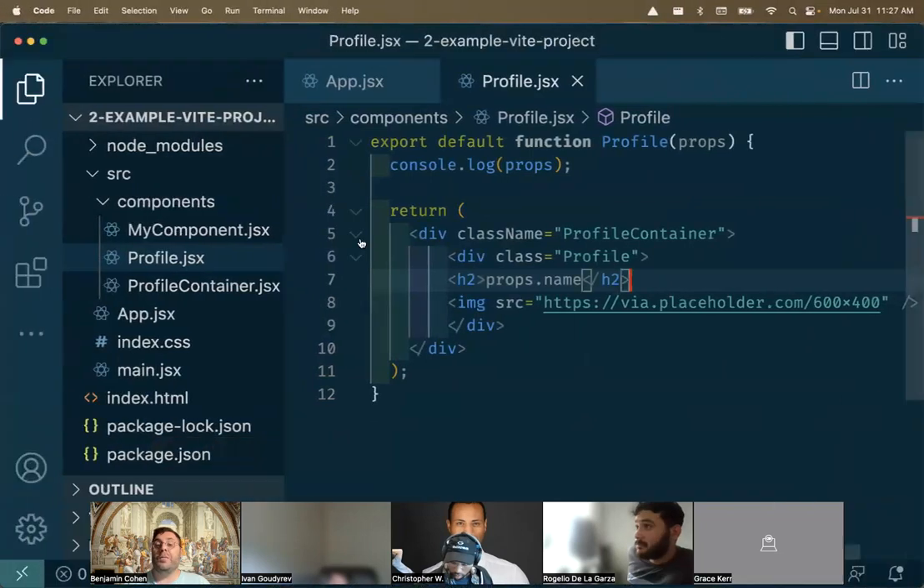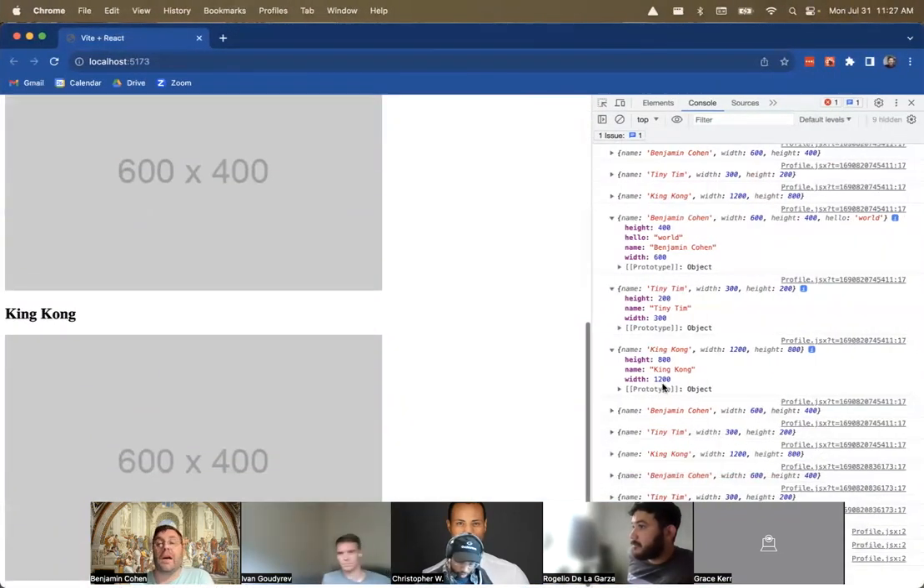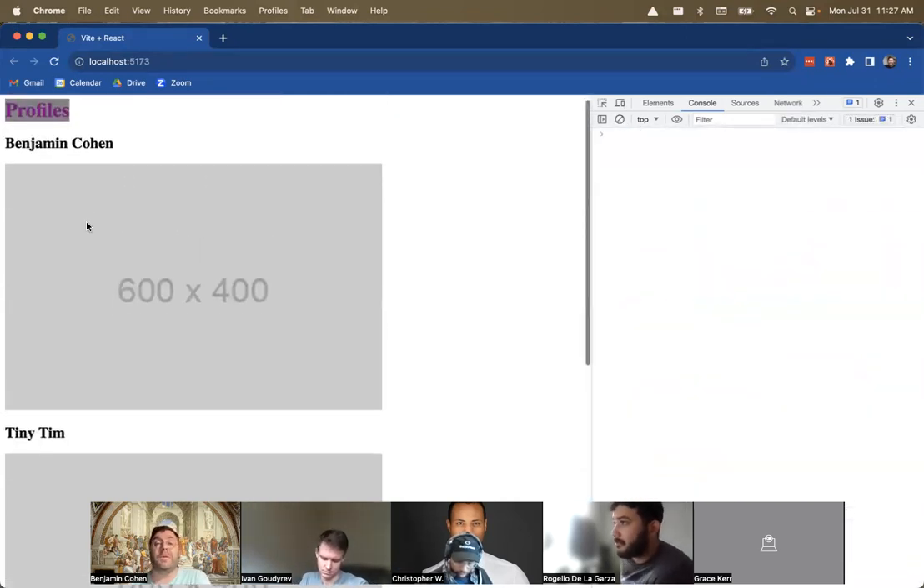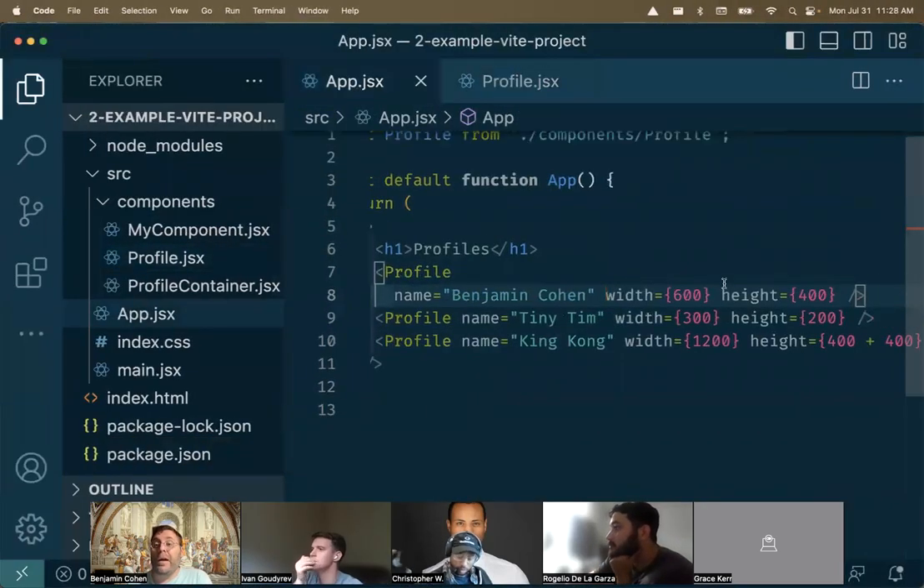And this is where you need that interpolation. So now I'm going to wrap it in these curly brackets, which is React's way of interpreting some JavaScript as something to put in the JSX. Now, when I say props.name, it actually looks in props, looks for something called name, and it places it in there. So now we see Benjamin Cohen, Tiny Tim, King Kong. And that's what's happening on the side here. We're just taking the name from each one of these objects and putting it in there. And each one has its own props that we provided to it. Similarly, you saw here I had width and height, right?